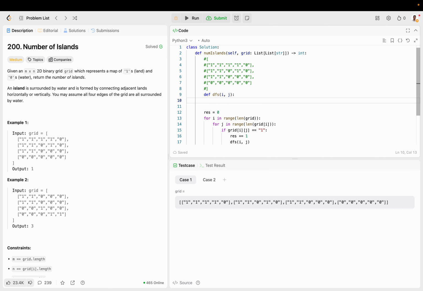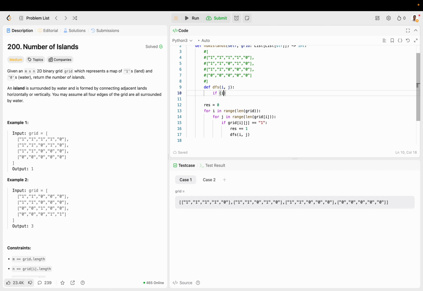So the first thing to do when you call a recursive function is to do your boundary checks. So if i is less than 0, or i is bigger than or equal to the length of the grid, which is just how many rows you have, or j is less than 0, or j is bigger than or equal to the length of grid[0], which is going to be the length of the first row, because as you notice, the rows aren't of different lengths, and that's good.